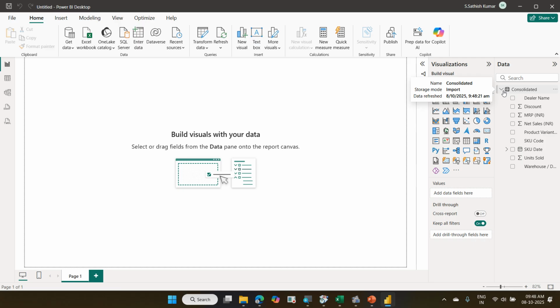Let me check whether this is working fine. Just for checking, we had the warehouses in separate sheets, and we have combined the warehouse into one sheet. I want to create a report and check whether it's working fine or not. Let me create some report, maybe a pie chart or anything. I'll select a pie chart.